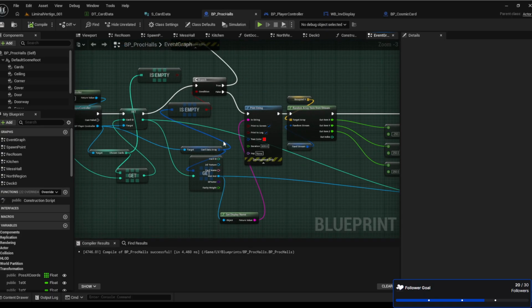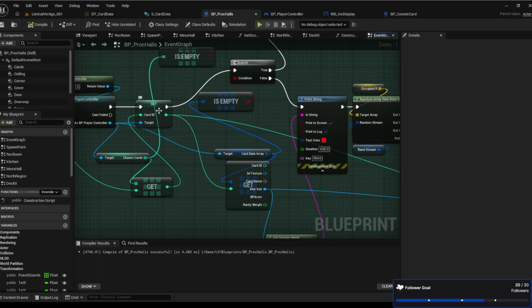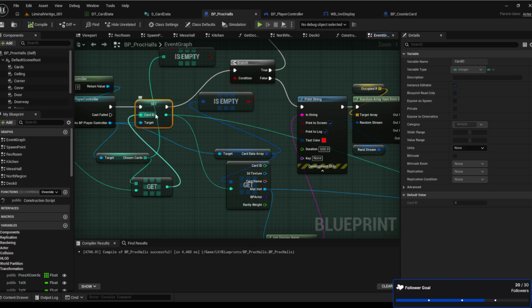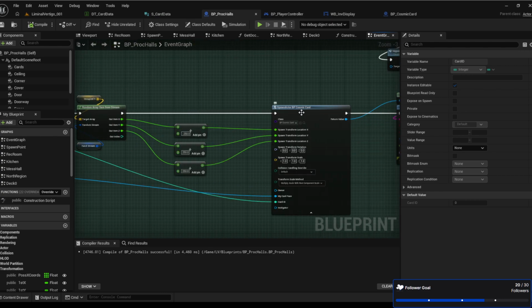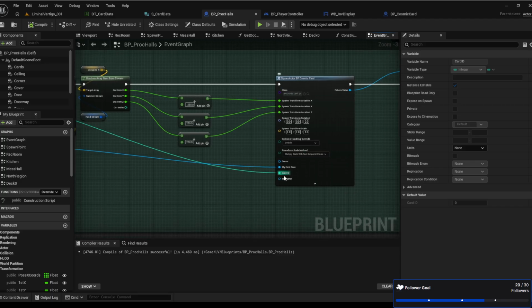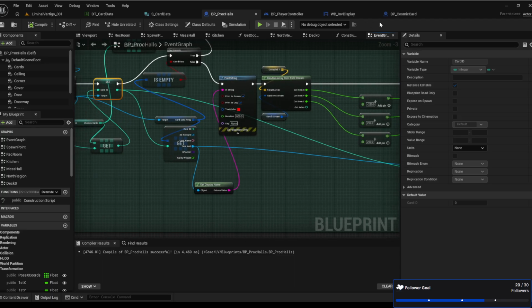The proc halls is what determines the card, the randomly chosen card, in its ID. So I do want this one, because this is where it is being placed. So this cosmic card is important, and this ID is important. So I need to pass this ID.